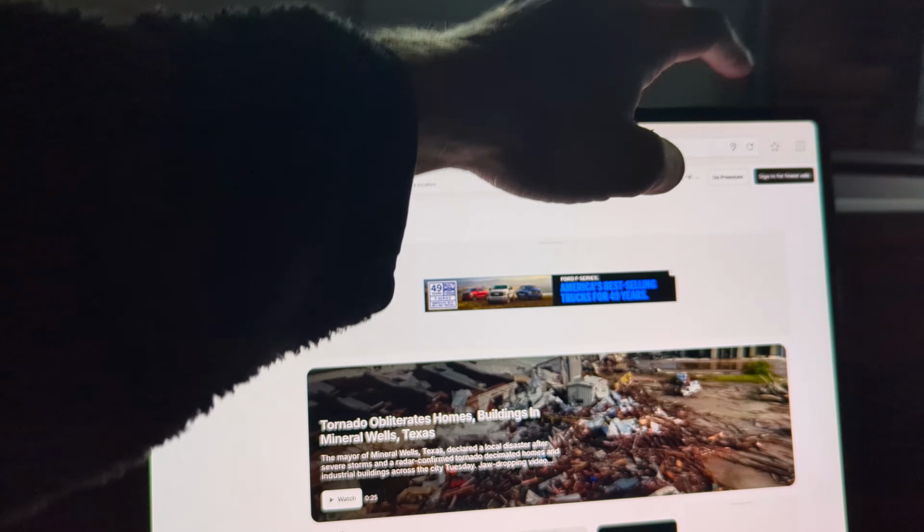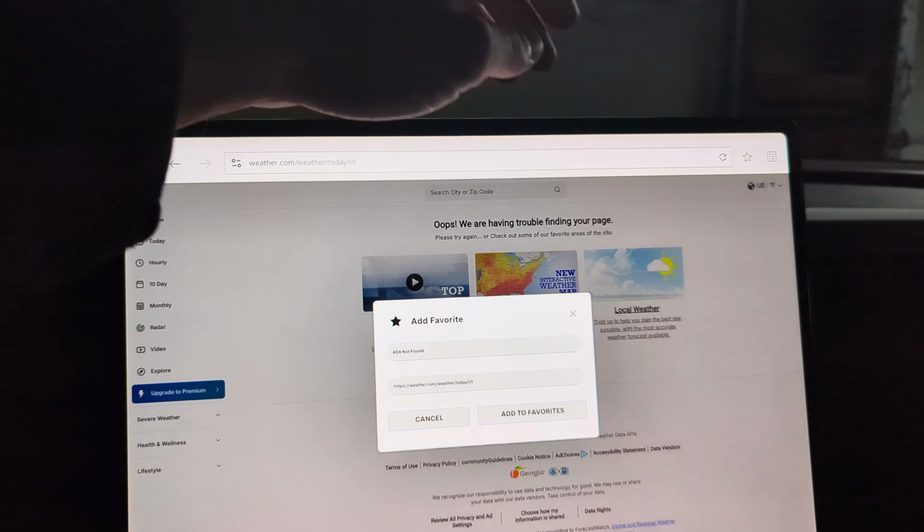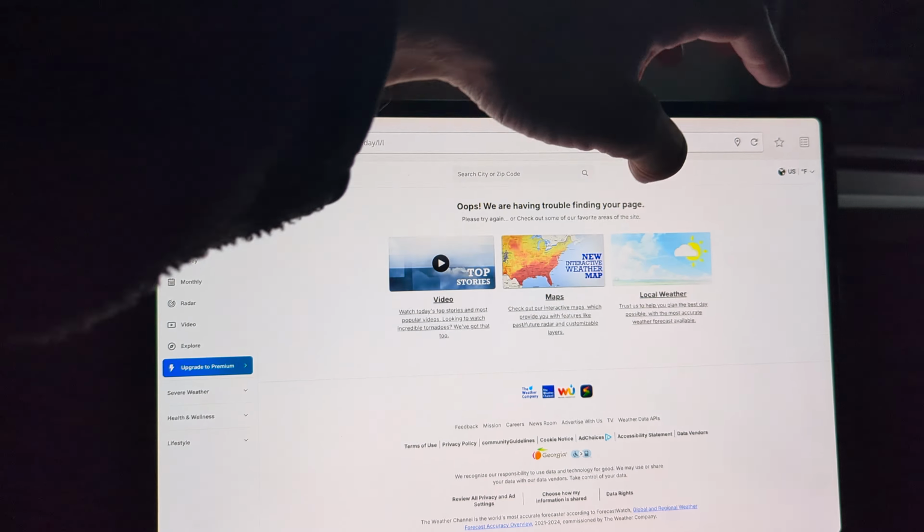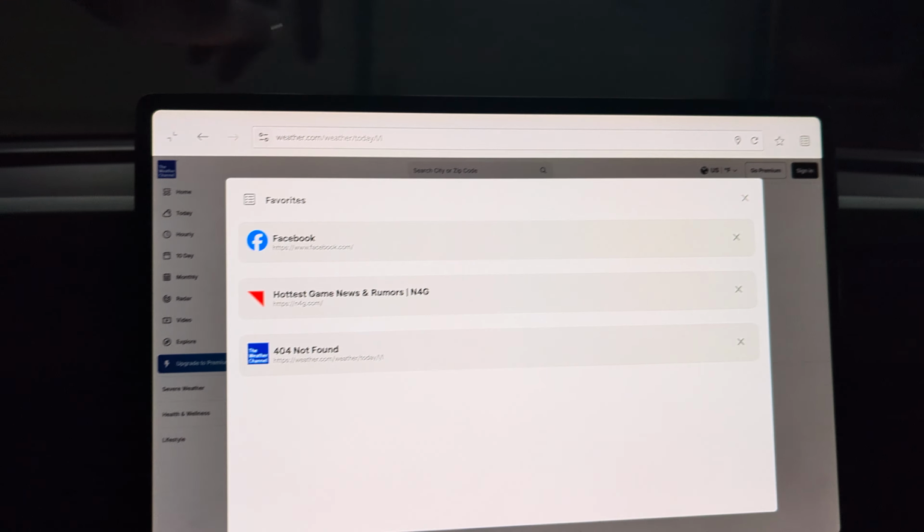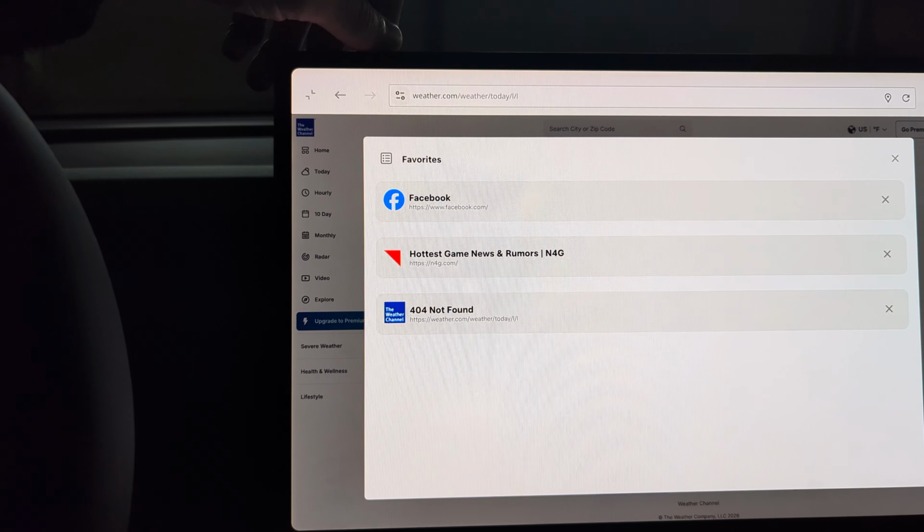And then you can just go to the favorites. Now to find your favorites, all you have to do is go to this little box right here, and then here's my favorites. So you can go back to the other websites real quick.